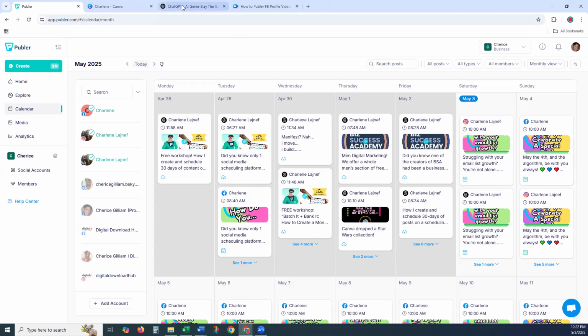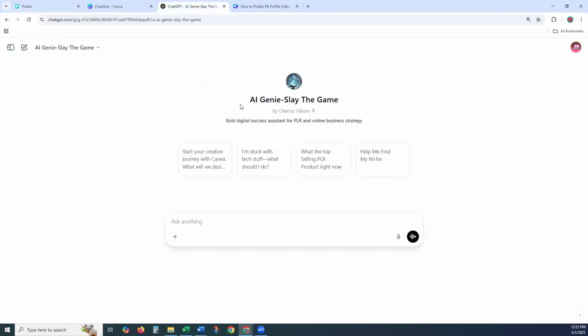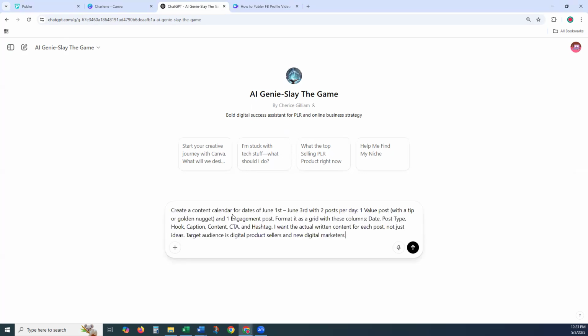So I'm going to go to ChatGPT, and of course, we have AI Genie here for us. I have a prompt here, and I'm going to drop the exact prompt I'm using in the chat too, so you can take that prompt and edit it for your business or your niche. It's: create a content calendar. I'm going to tell it to do 3 days. We're going to start working on June, because our May is all filled out for the whole month already.